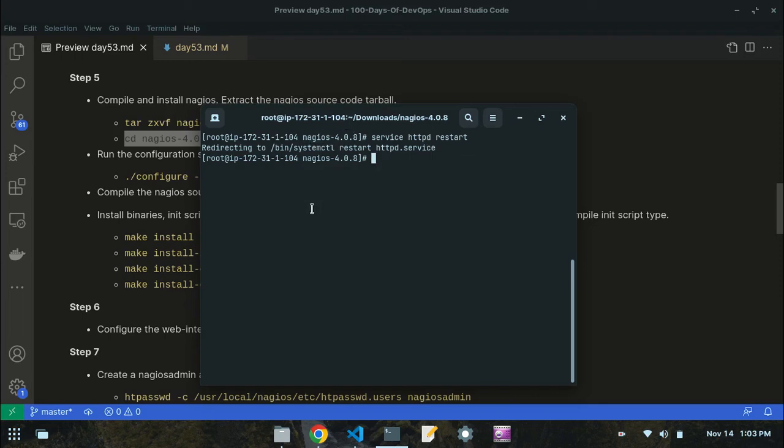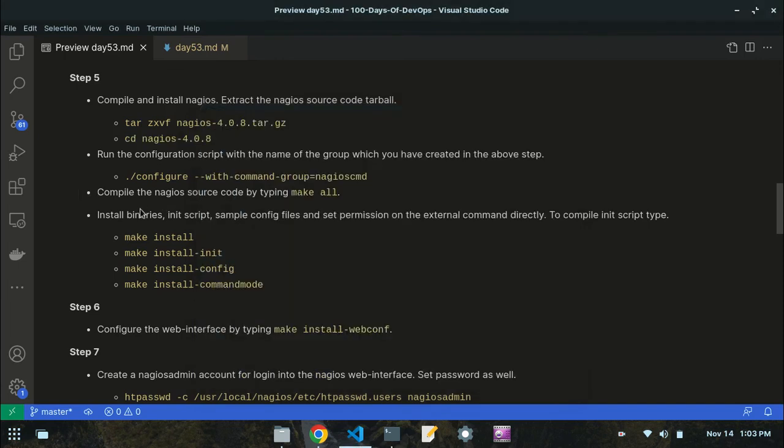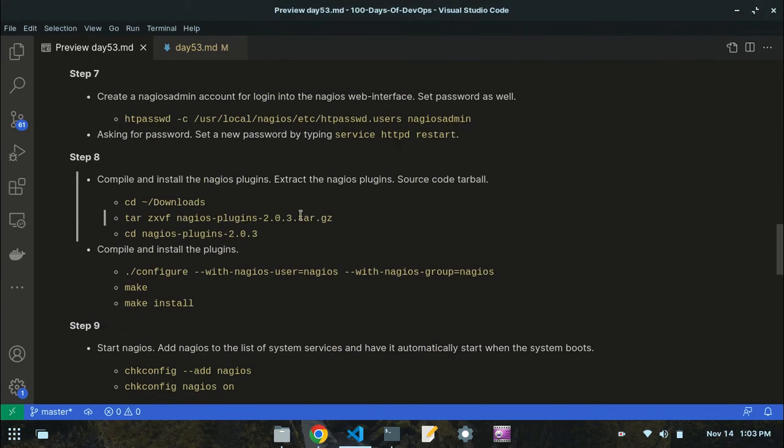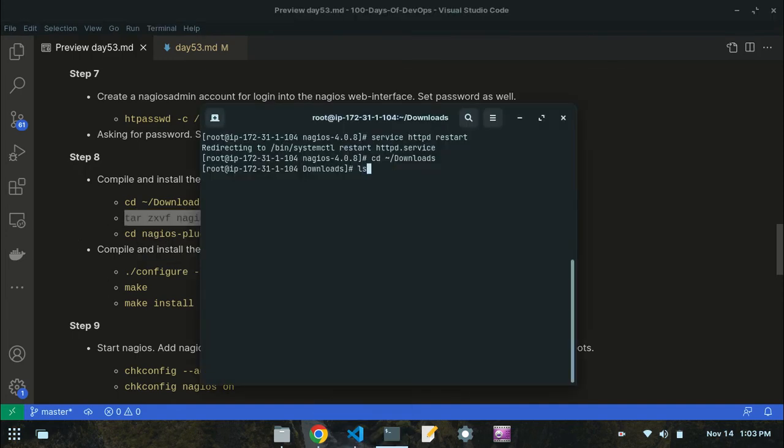Alright, so now let's go to the downloads directory again. You can write it like this. Alright, downloads, and now it will lead me to the downloads directory. After that, what I need to do is to extract this plugin directory also. As you can see, these are the two files. The first one I have extracted, but the second one is not extracted yet.